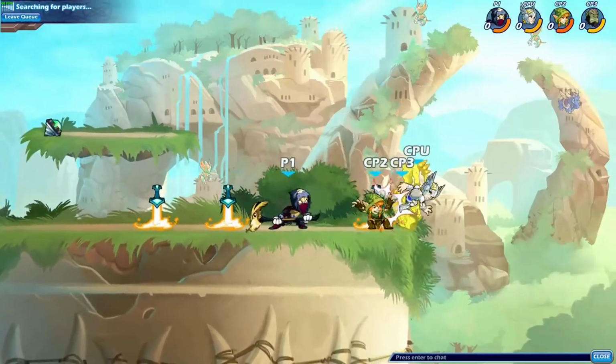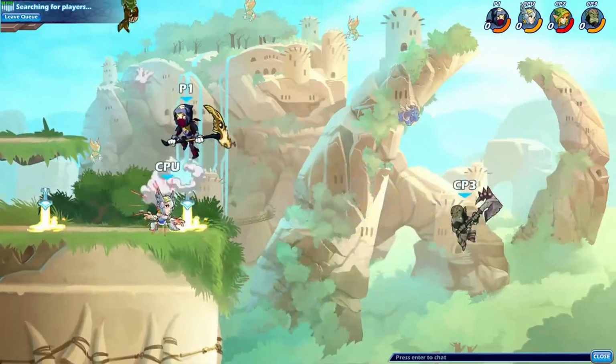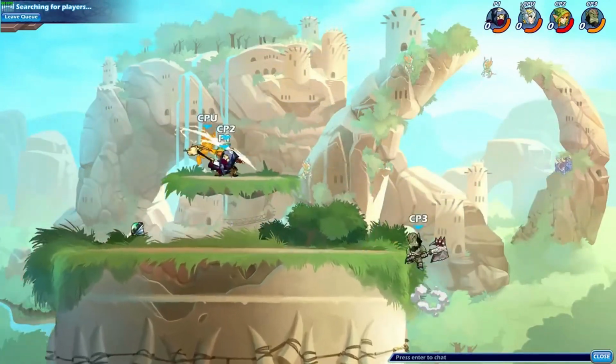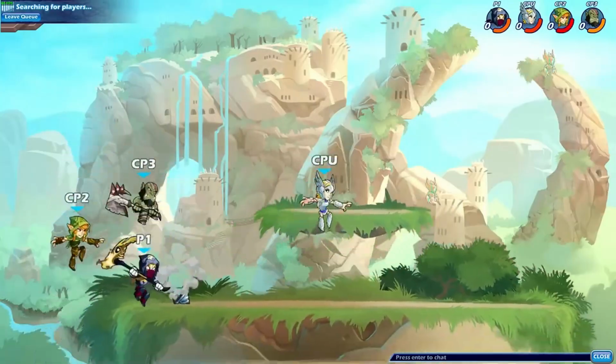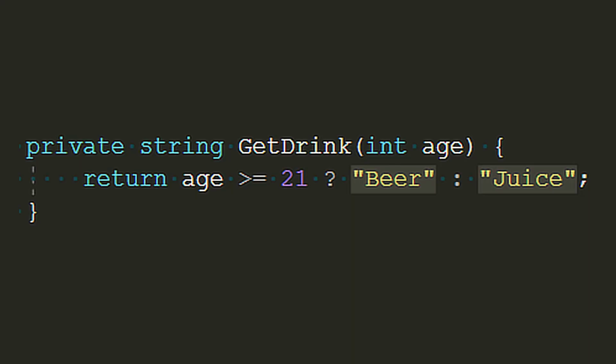You can also use ternary operators as a conditional statement for the return values of your methods. An example would be getting a drink at a bar. If your age meets the requirements, you get a beer. If not, then it's juice for you, son.